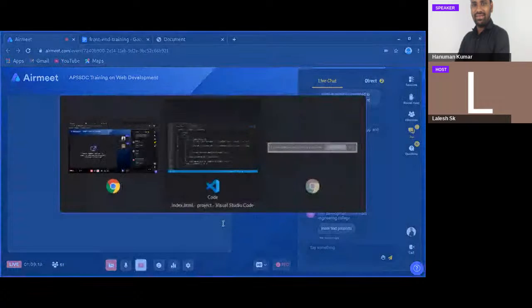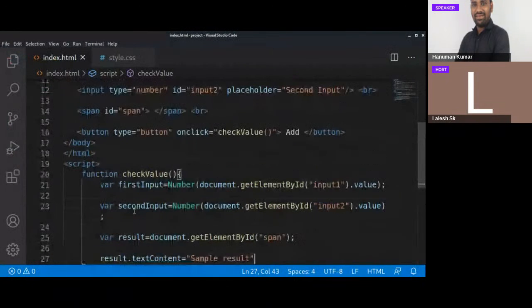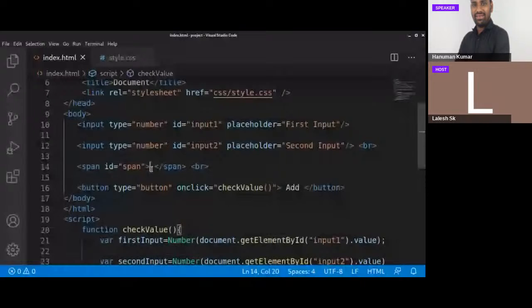For example, here in the span, I have some text, that is, this is new result.